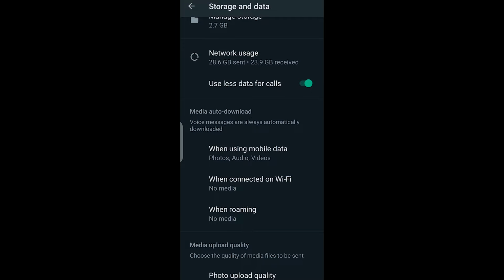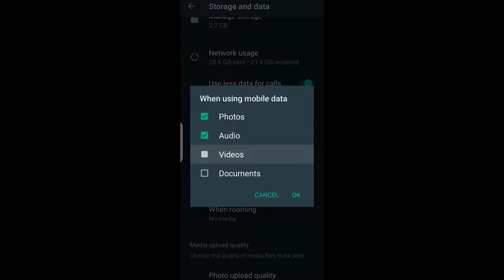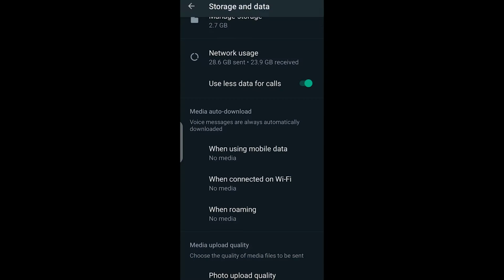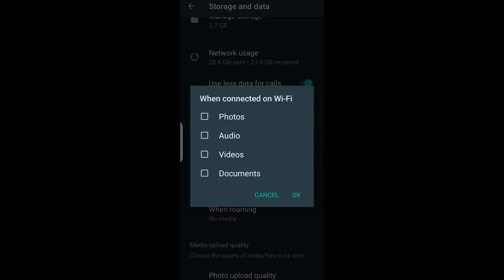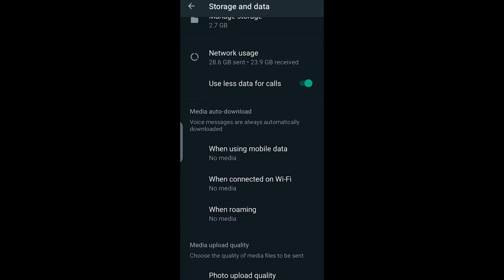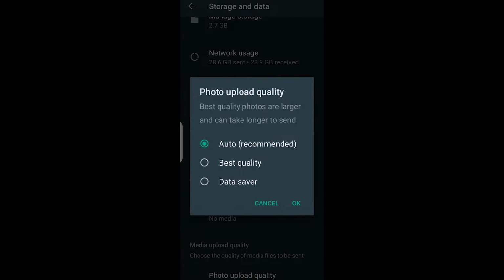I have another option right here, which is the photo upload quality. This comes up when you're sending pictures to someone or even uploading pictures to your WhatsApp status. So the best thing to do is to leave it on data saver. That will help save the data you are using on your phone, which definitely will reduce the quality of the picture you are uploading. But if you want to upload pictures with the original quality, it's best you go with the option best quality, or you just leave it on auto depending on your internet speed.